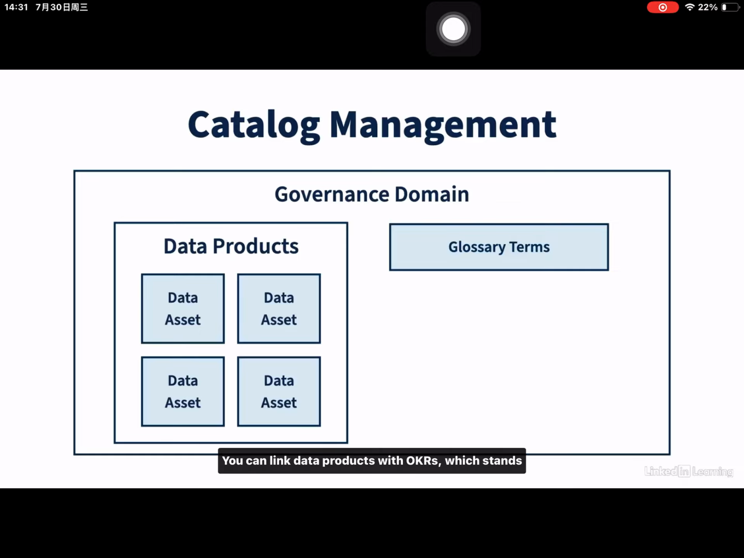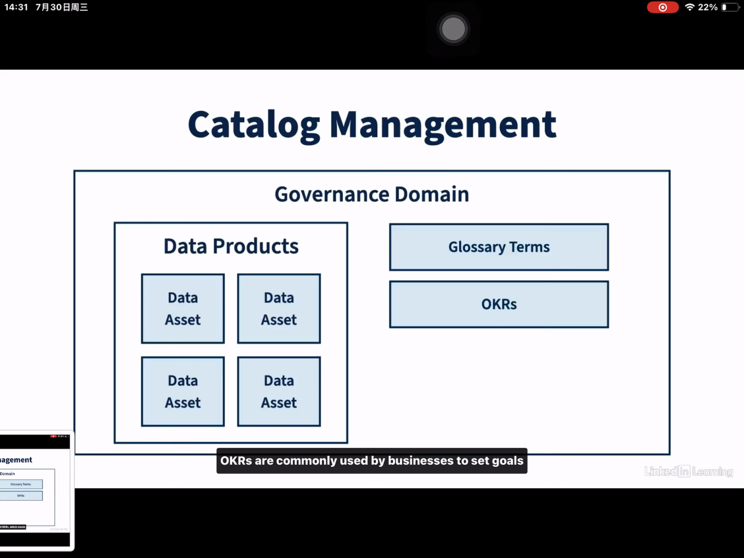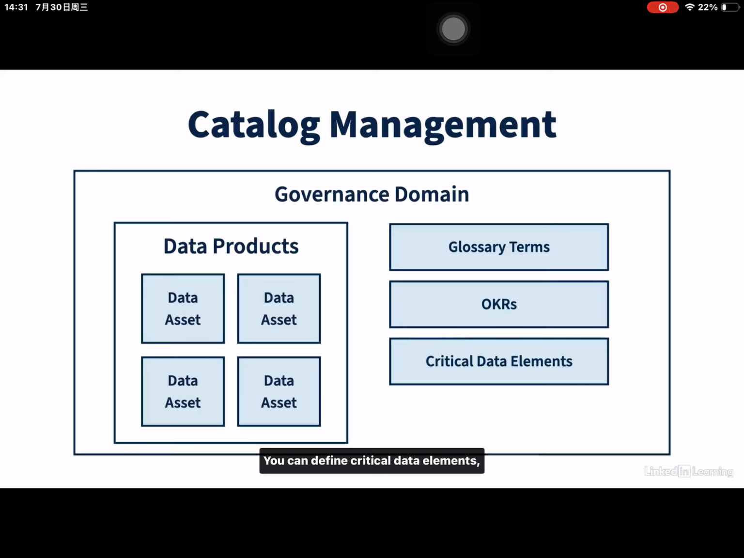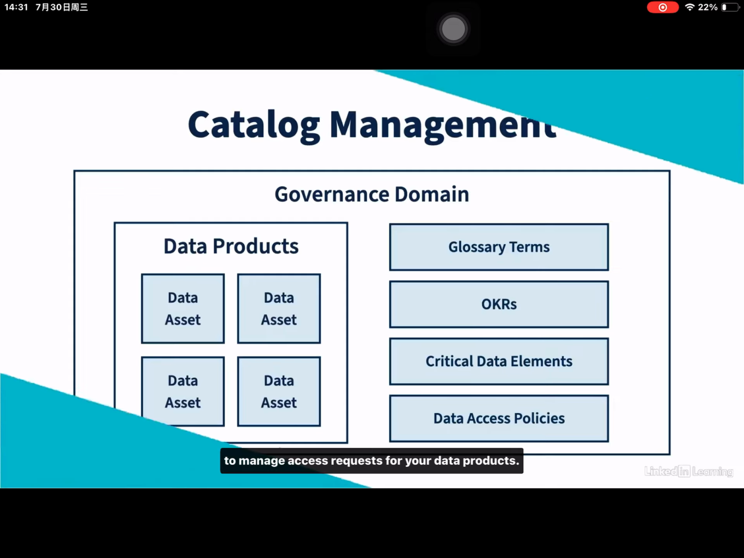You can link data products with OKRs, which stands for Objectives and Key Results. OKRs are commonly used by businesses to set goals and measure progress towards achieving them. You can define critical data elements, which are logical grouping of important information, such as employee ID or product code. You can also create data access policies to manage access requests for your data products.